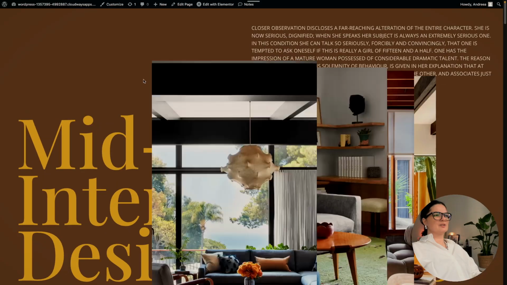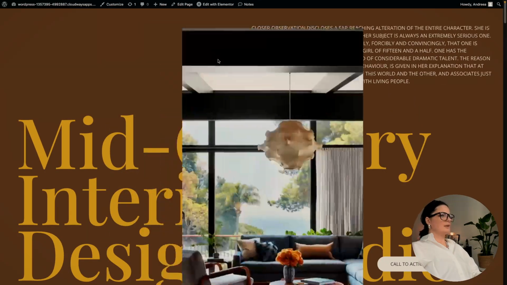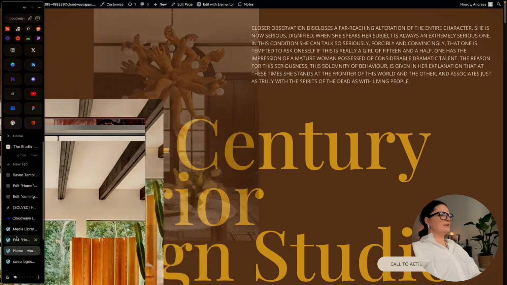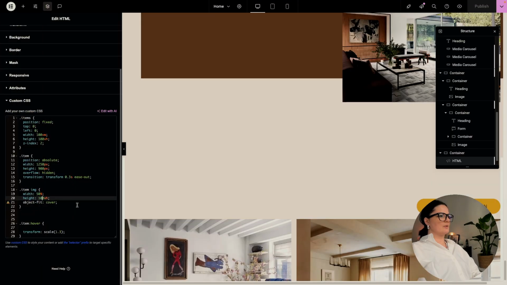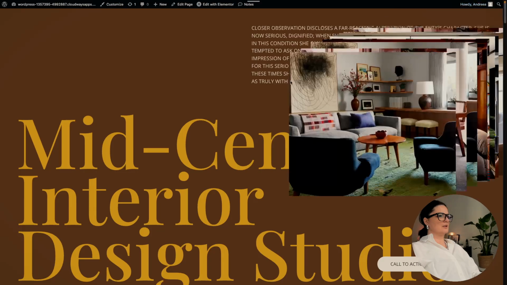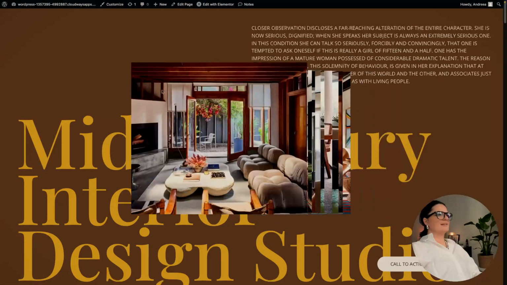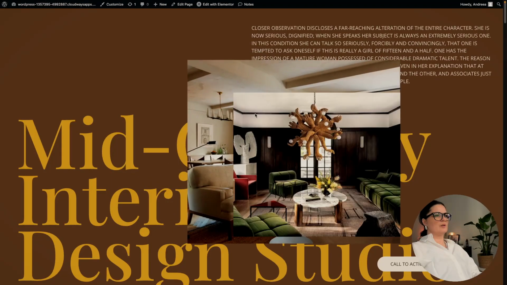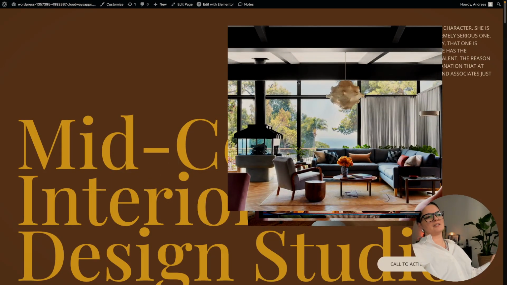That might not be good. Yeah, we actually need to change the height as well. So maybe 50 VH, would that work? Yeah, this is exactly what we wanted. I mean, how fabulous is this? Honestly, it's looking really nice.